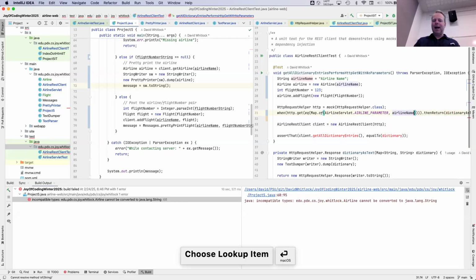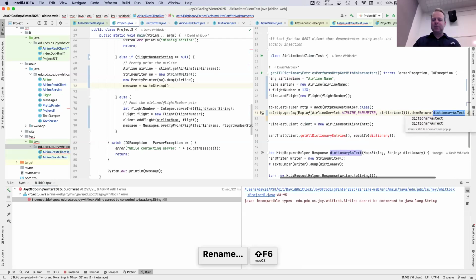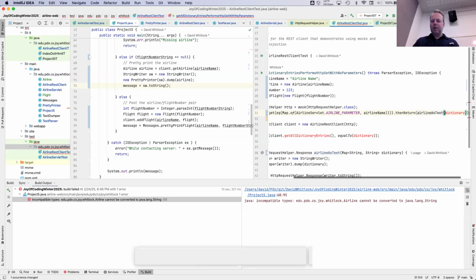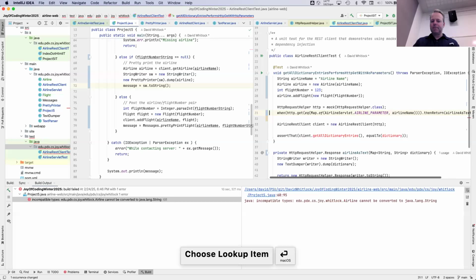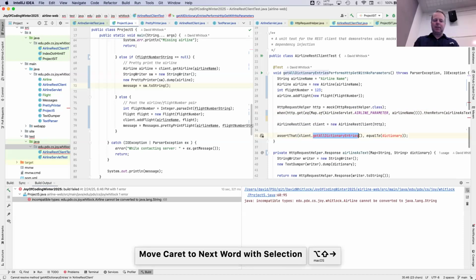When it asks for the airline with the airline name, then it's going to return not dictionary as text, but it's going to be airline as text for the airline. And then when I call, I'm going to get the client with that fake HTTP, and then I'm going to assert the following. I'm going to say get airline with the airline name.